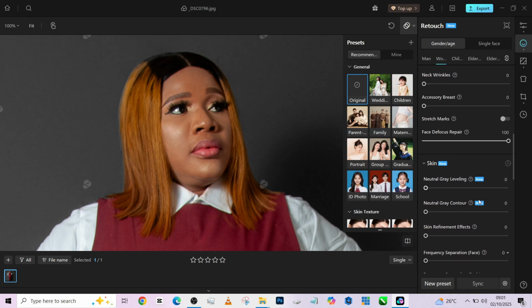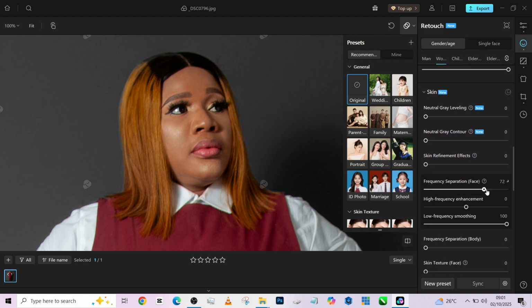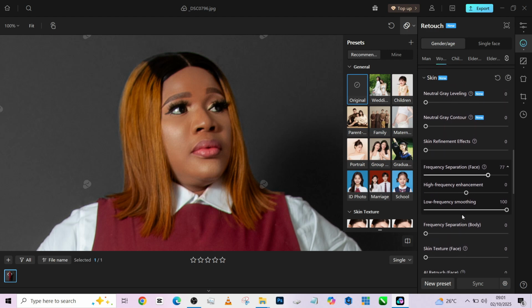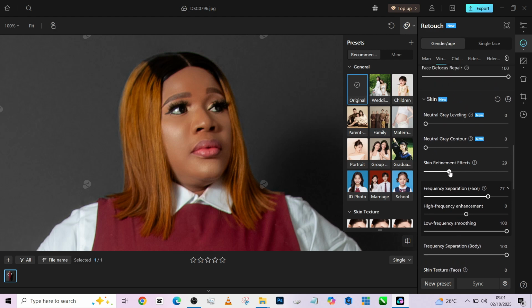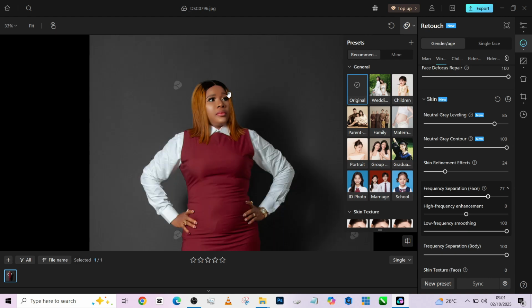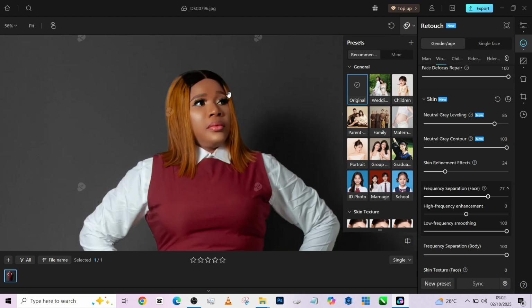So once in our skin retouching, I'm going to apply my frequency separation. Yeah. I'm going to leave my hair pass the way it is. It's really working. Then I'm going to increase my frequency separation for body. Then I need to increase my skin refinement effect a little bit. Apply a little bit of micro dodging and burning. And make sure my neutral gray contour is on, so that I will get the dimensions back.